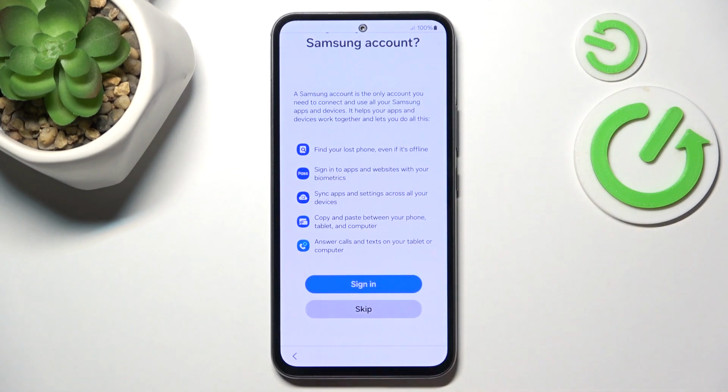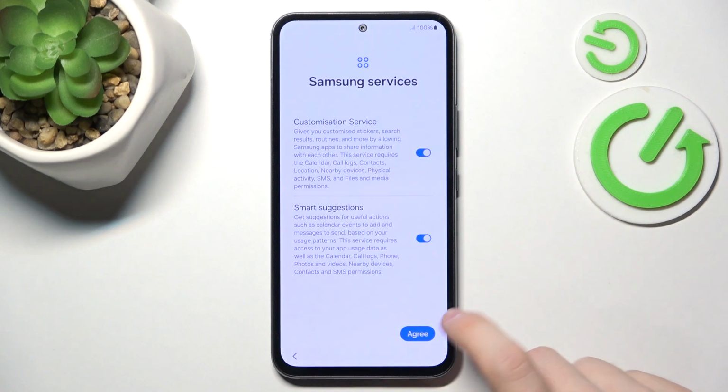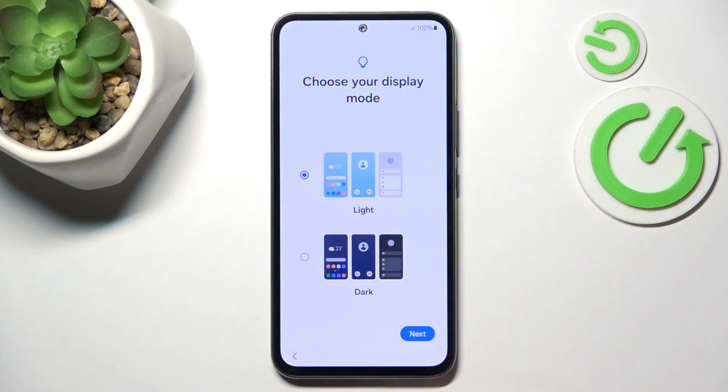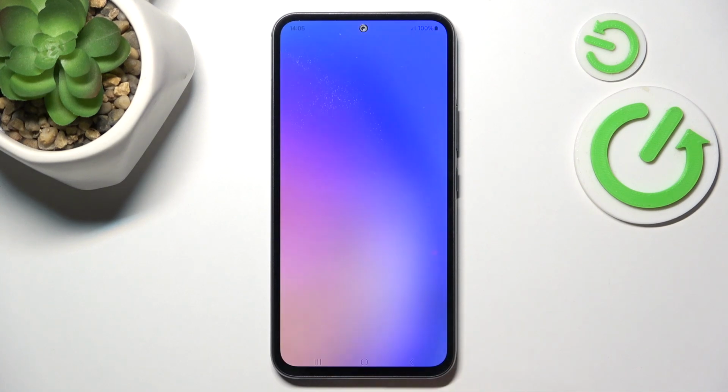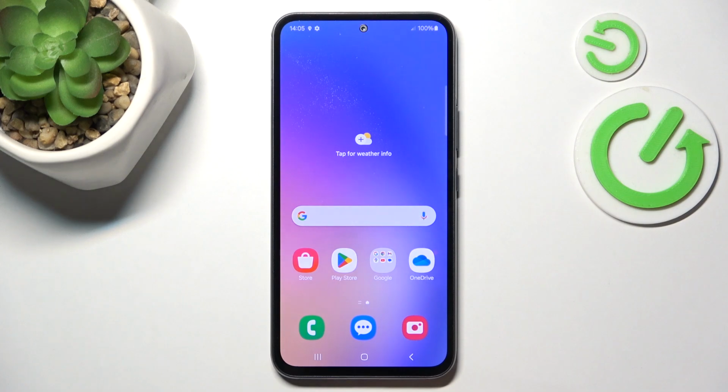Now you need to scroll down and click on skip. Then continue with some Samsung services. You can disable or enable them. Now you can choose the display mode for your phone to light or dark. And finish. Now the Samsung account login screen has been skipped.